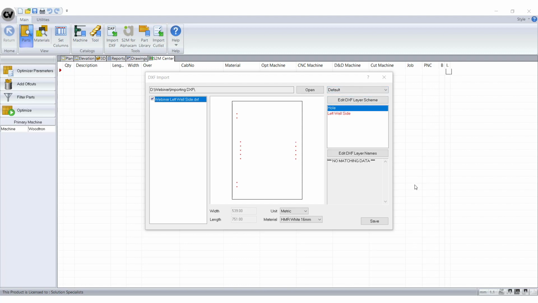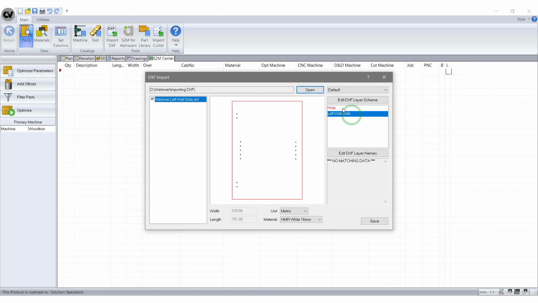Now we are going to have a look at the Edit the Layer Schemes tab. As you can see, when you select on each of the layers, the picture is red. That means it doesn't recognize the layer name in S2M. And for the file to work, we are going to have to edit the DXF layer name.